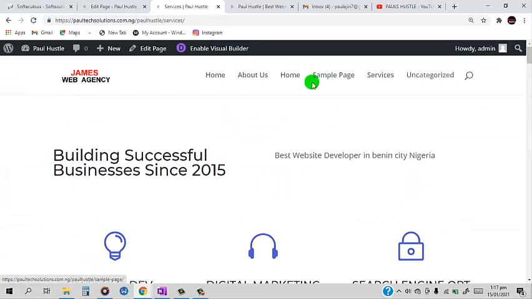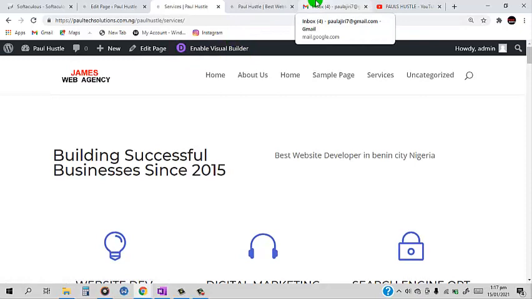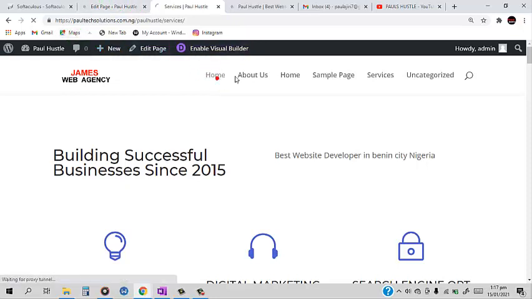You can also delete these items from the front end of your website. I showed you how to do all of this. You just simply click on enable visual builder and you can delete anything you want to delete, and edit anything you want to edit right from the front end of your website. Now something else I'd like to show you is about the menu.